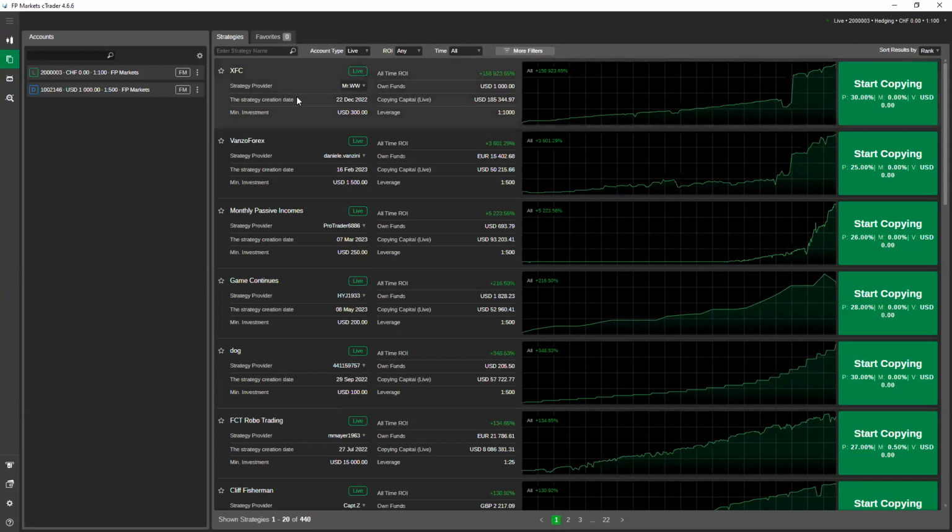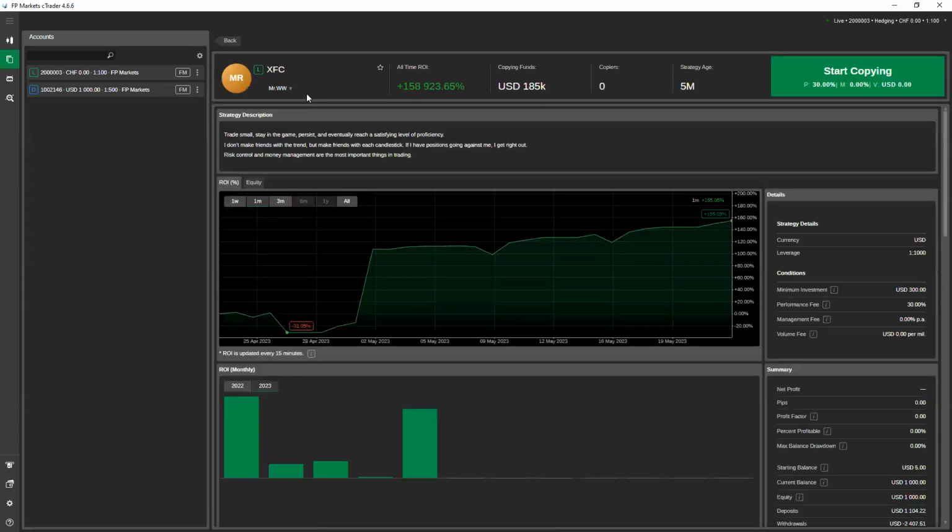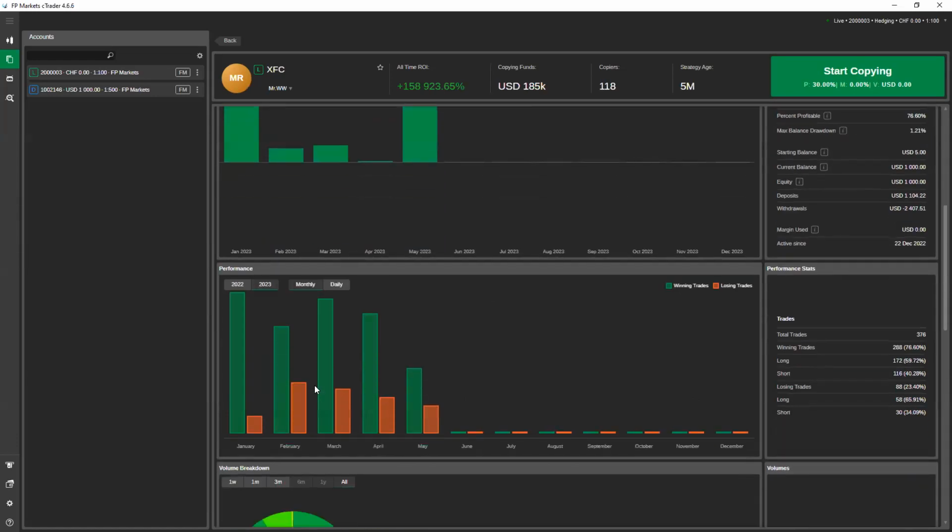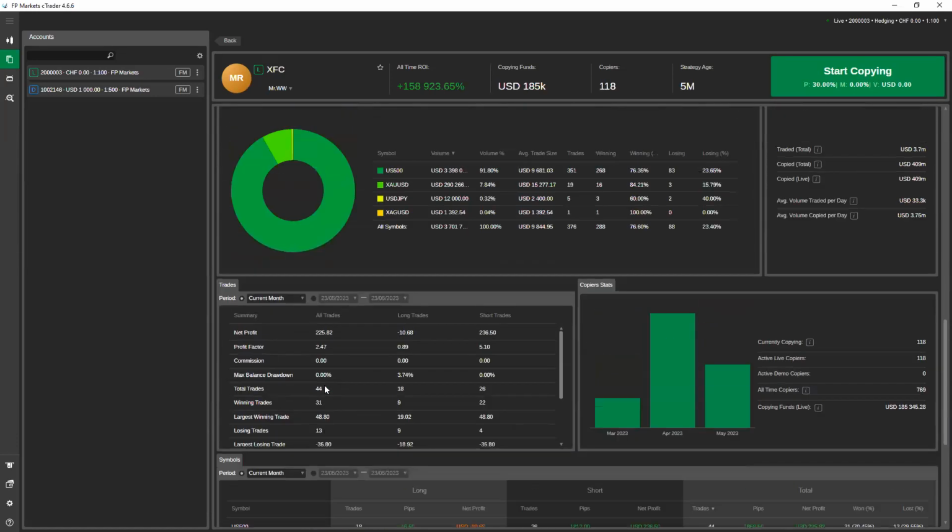We can easily click on any provider we're interested in, but you can filter this up here if you wish. Let's click on this one. Here you can pretty much see all of their details. It gives you a number of things.